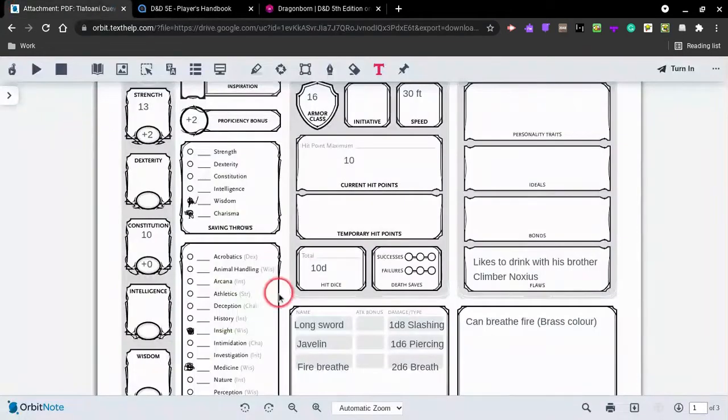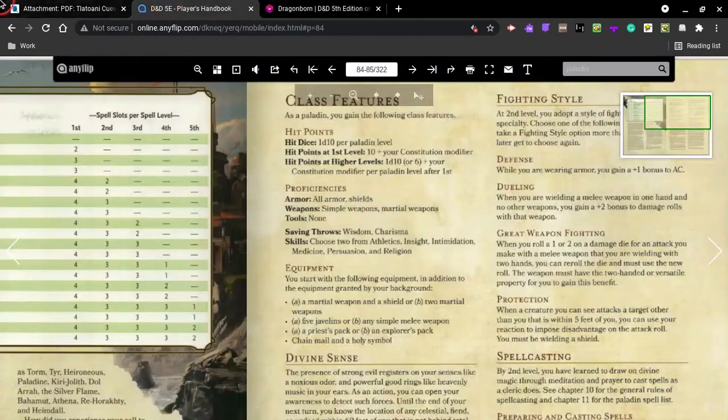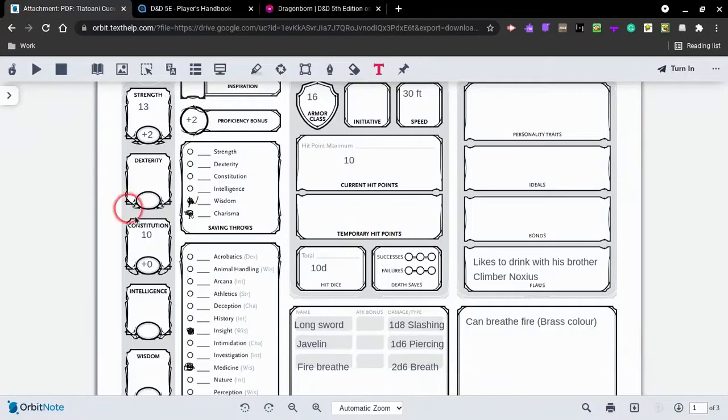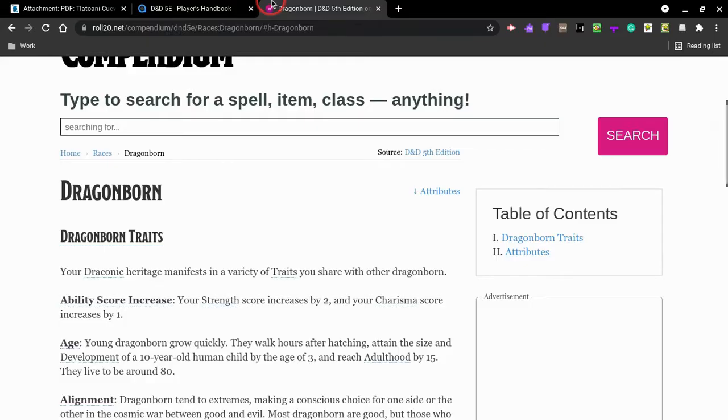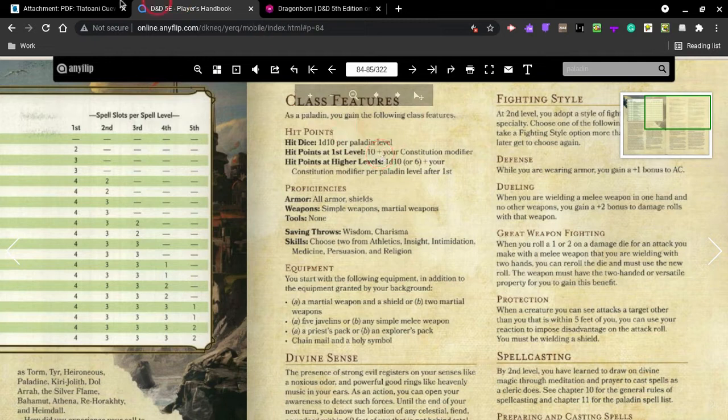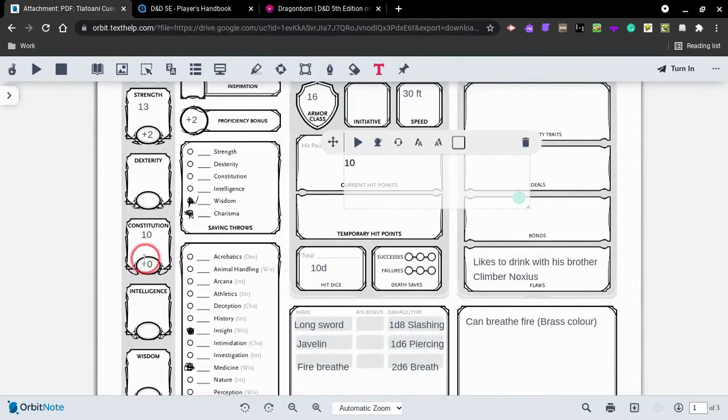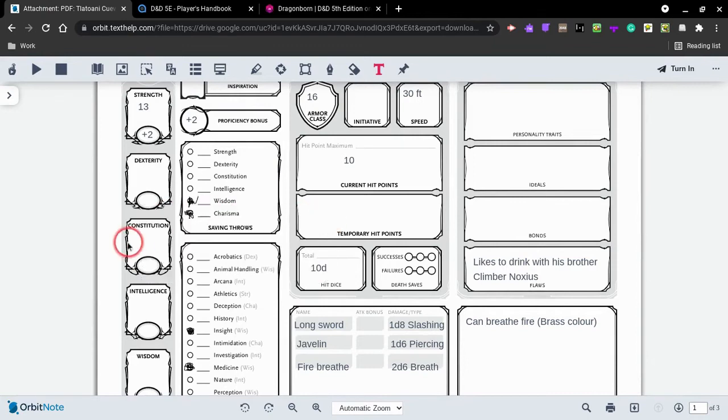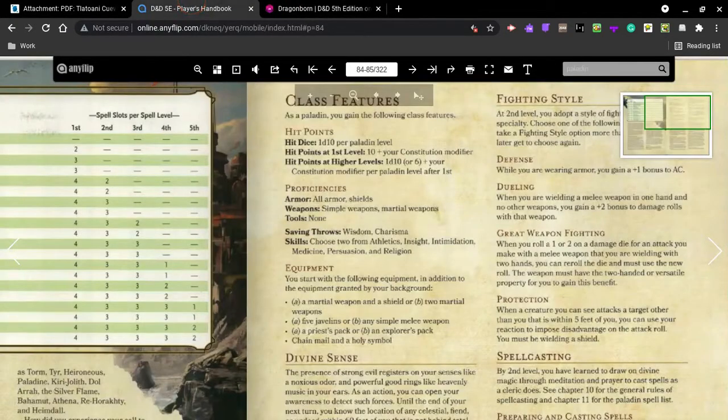So 10. I think it will go to my constitution. Hit points at first level, I think it will go here. Oh, I made a big error, I have to delete it. So it will go here: 10 plus your constitution modifier. I don't know the constitution yet, but let's say it was 2, it would be 12. So that will be your hit points, which is health. Hit points at higher levels, you won't need.